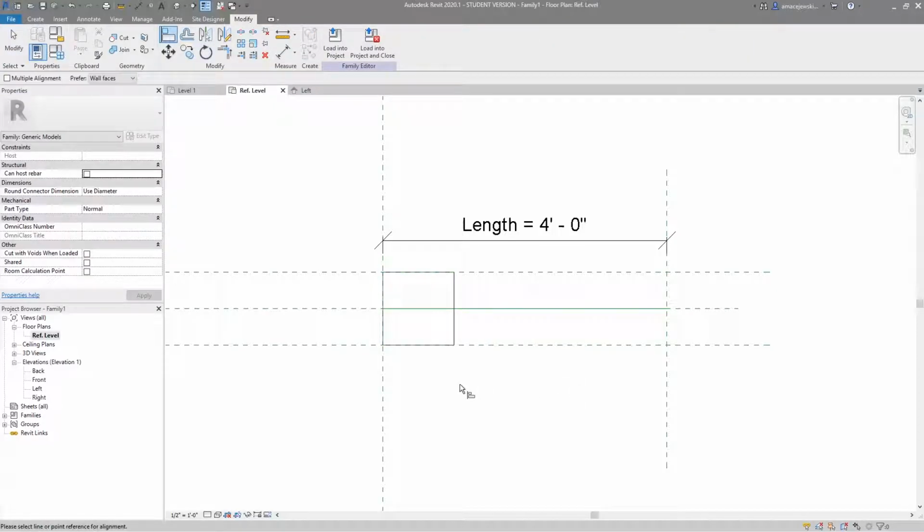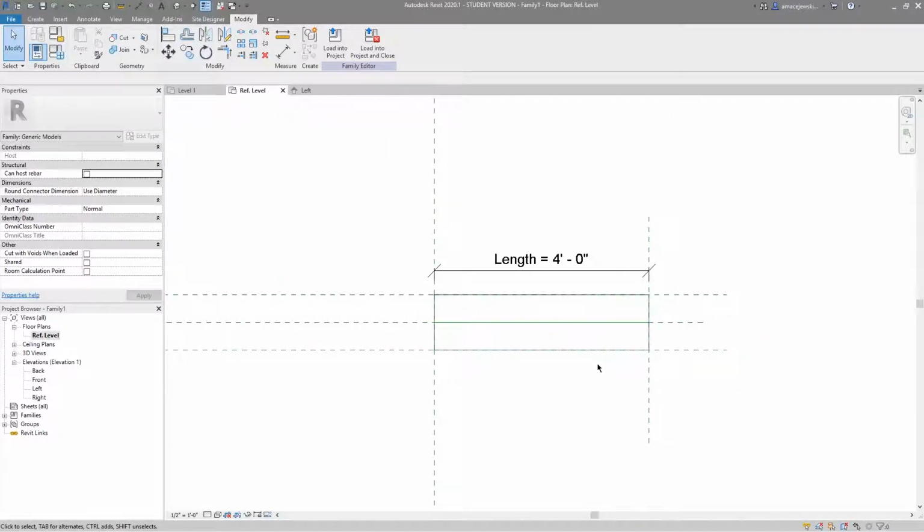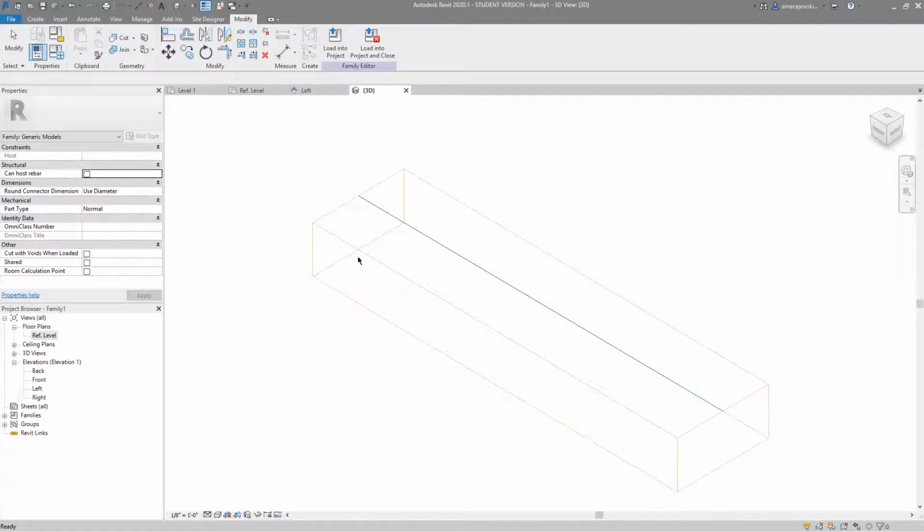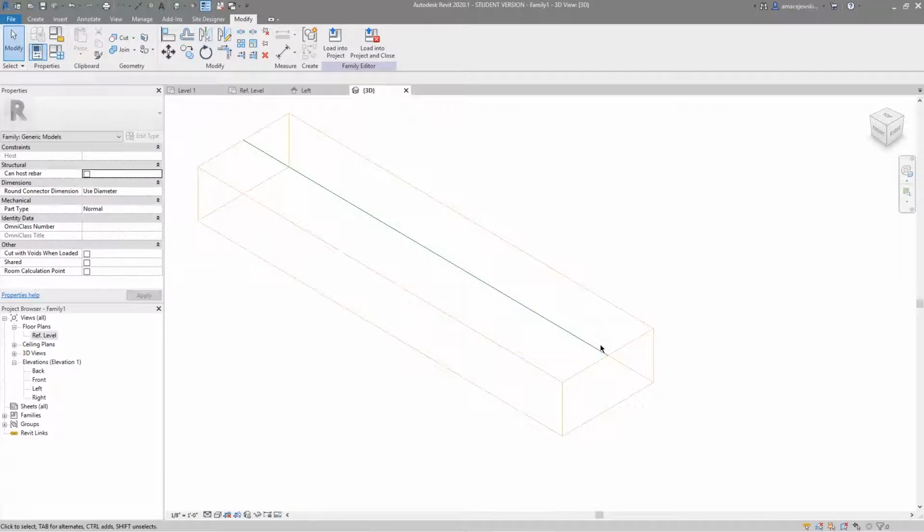So now all I need to do is align the end of the reference plane that is denoting the end of the line to the edge of the void. And I'll lock that in place. And there we go. We have our void built in. If we go to the 3D view, we've got our void built into the line. And so as we draw the line, we'll be drawing the void.